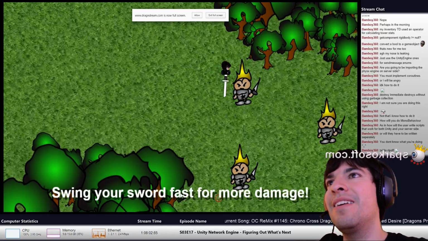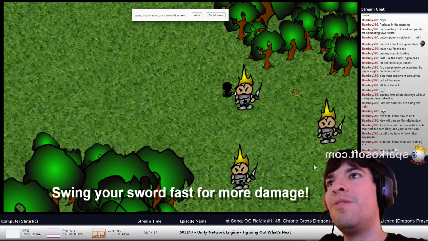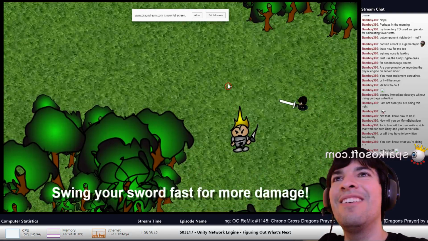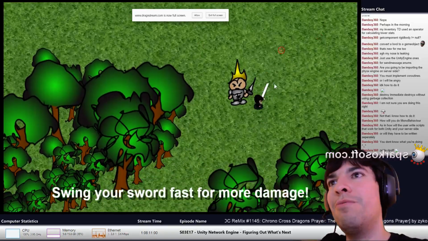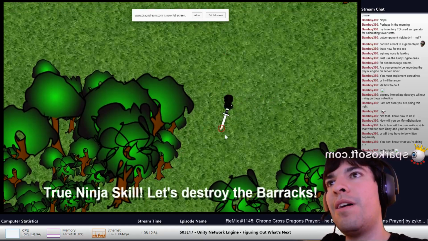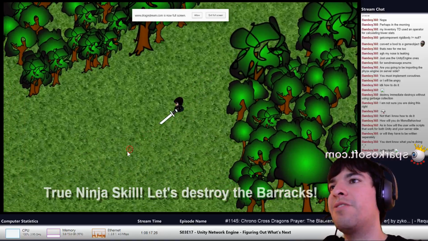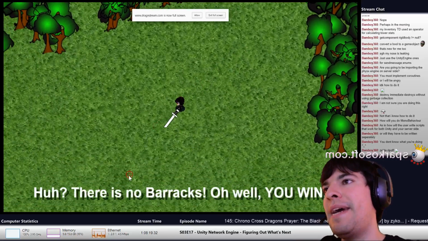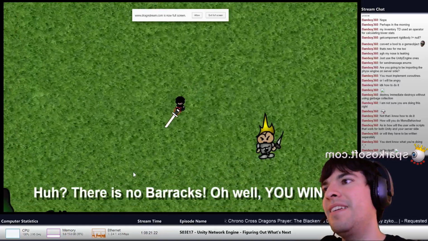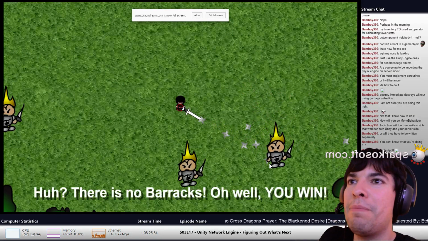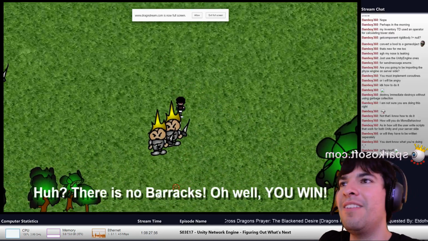No sound effects. They don't do anything yet. Haha. True ninja skill. Let's destroy the barracks. And there's supposed to be a barracks here. Huh? There's no barracks here. Oh well, you win. And you can kill people with your ninja stars if you throw enough of them. But the most effective weapon is the sword.